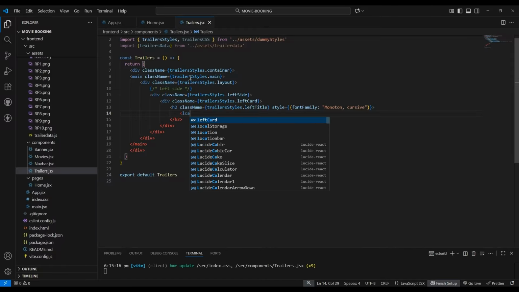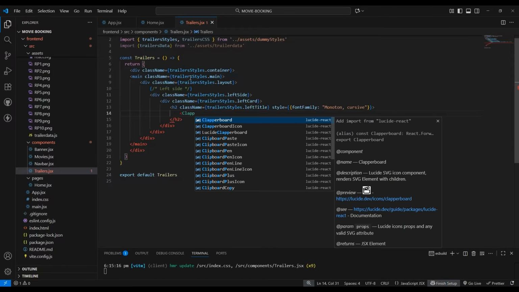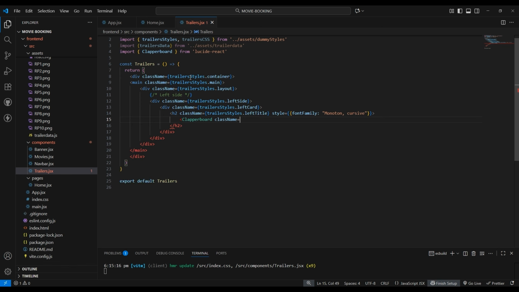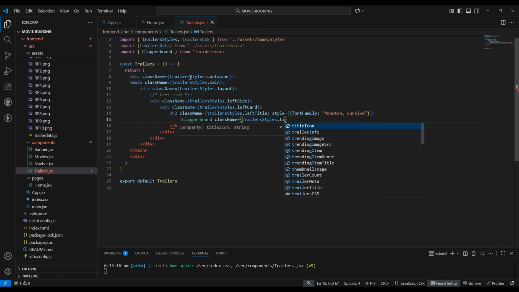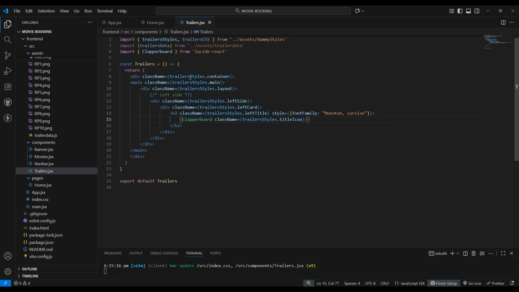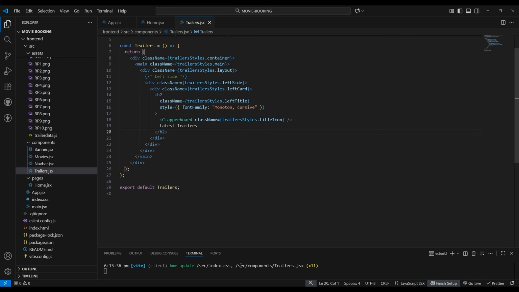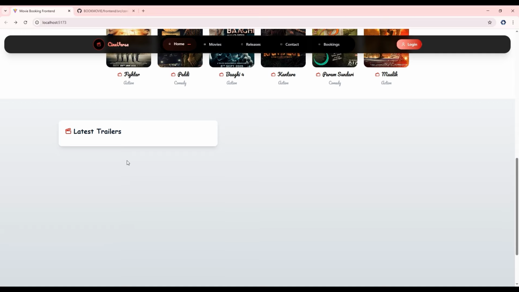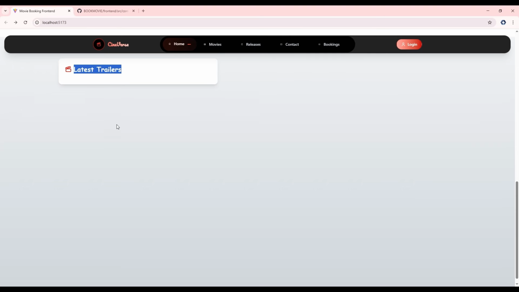Then type the icon as Clapperboard, give class name to this icon as trailerStyles.titleIcon, and let's type Latest Trailers. Now let's go and see. So our latest trailers are present here.